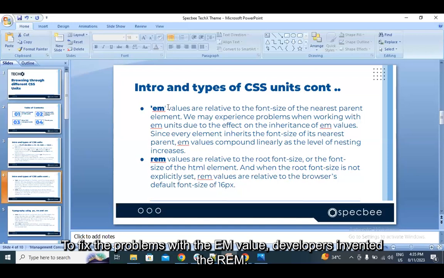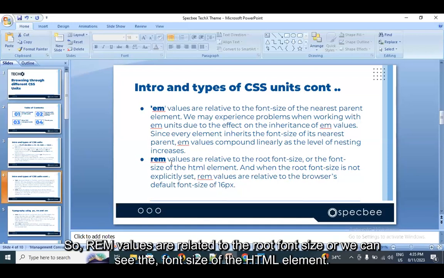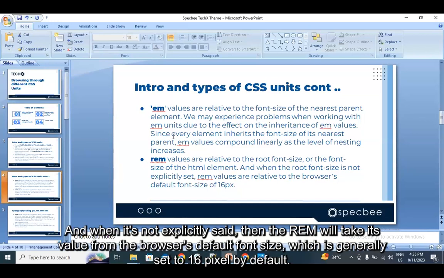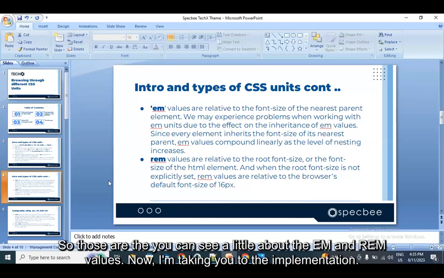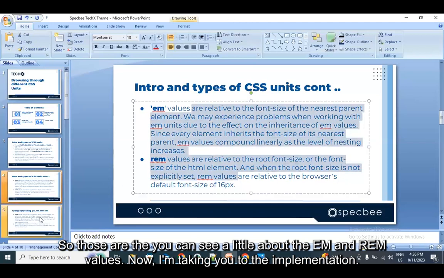To fix the problems with the em value, developers invented the rem. So rem values are related to the root font size, or we can say the font size of the HTML element. And when it's not explicitly set, then the rem will take its value from the browser's default font size, which is generally set to 16 pixels by default. So that is a little about the em and rem values.